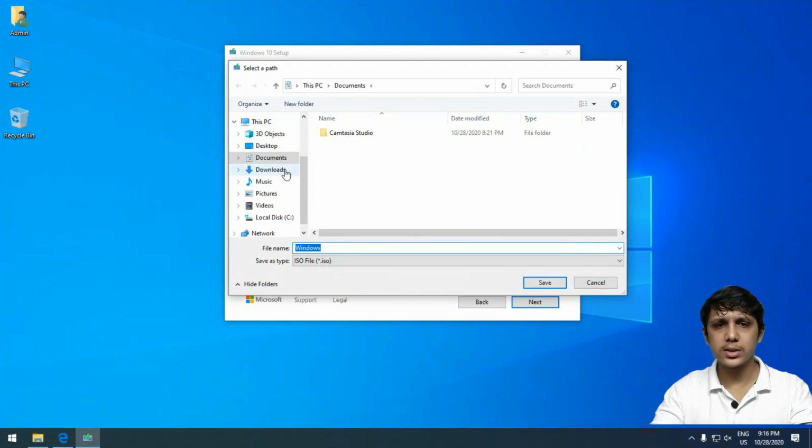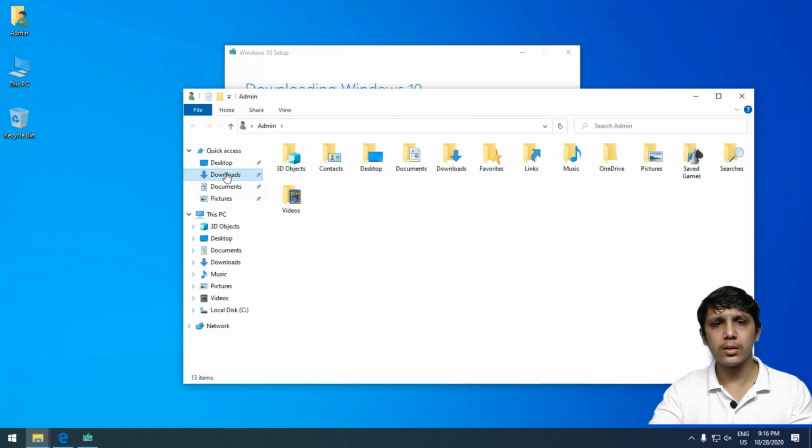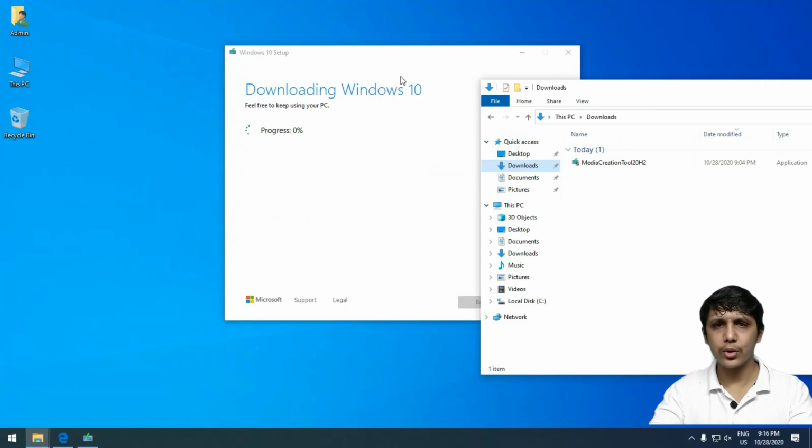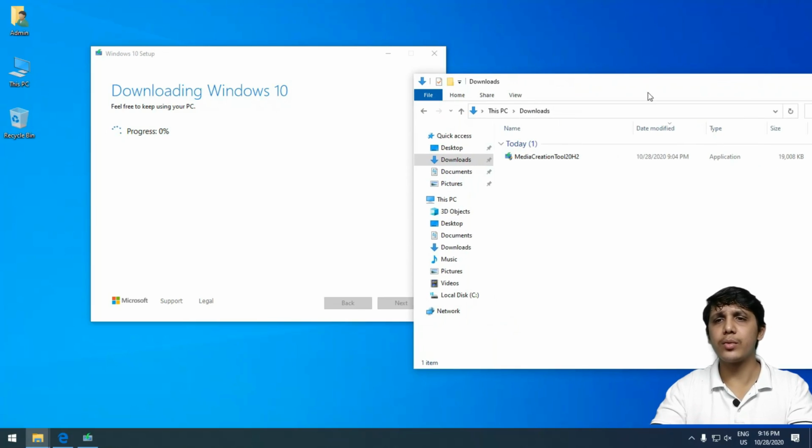Okay, this is showing okay. I am selecting the download files. Click on save. It's preparing some files to download. Okay, progressing 0%. The download depends upon your internet speed connection. It takes some time. Just leave it as it is. You can do your work.